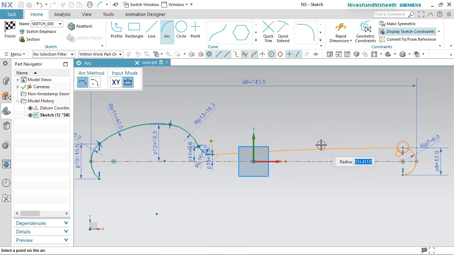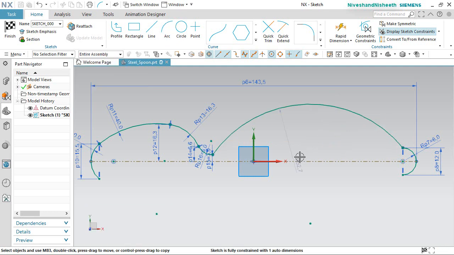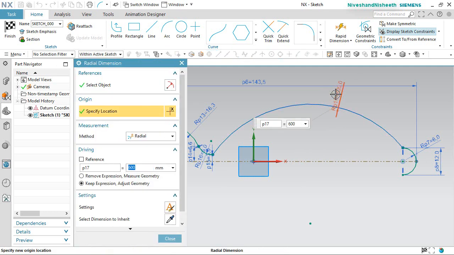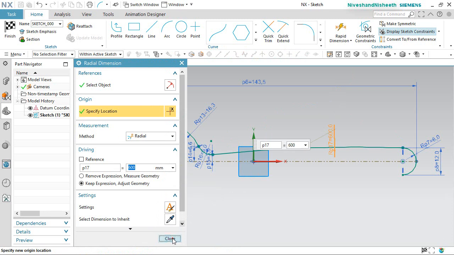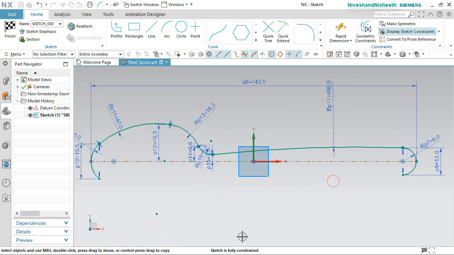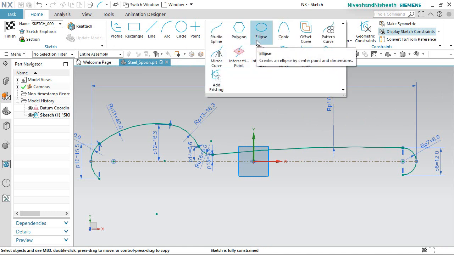And at last, I will create one more arc between these two endpoints to complete the sketch. This arc radius is 600 mm. Okay, that's it. Here I will create a mirror of these arcs 1, 2, 3 and 4.